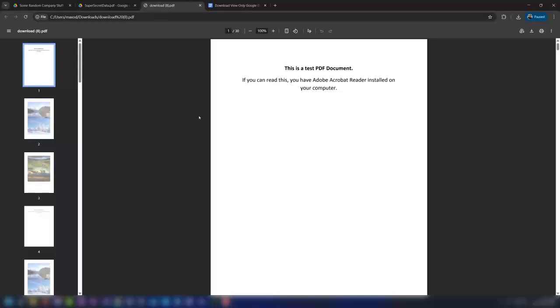And if you need to download a lower file size PDF, click the video on screen on how to just download a PDF file from Google Drive.